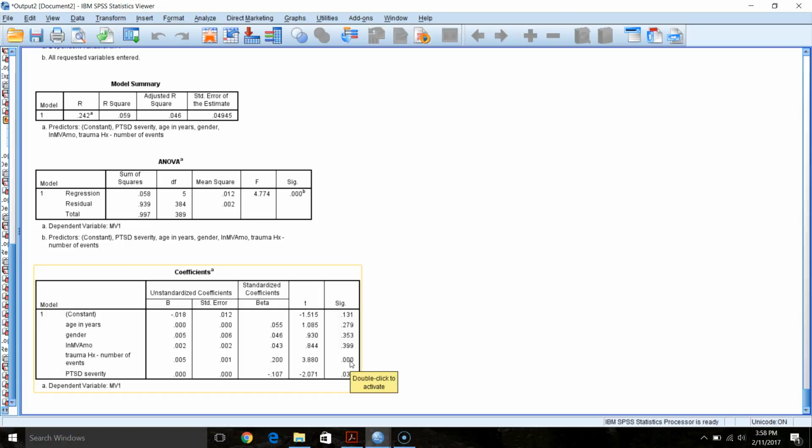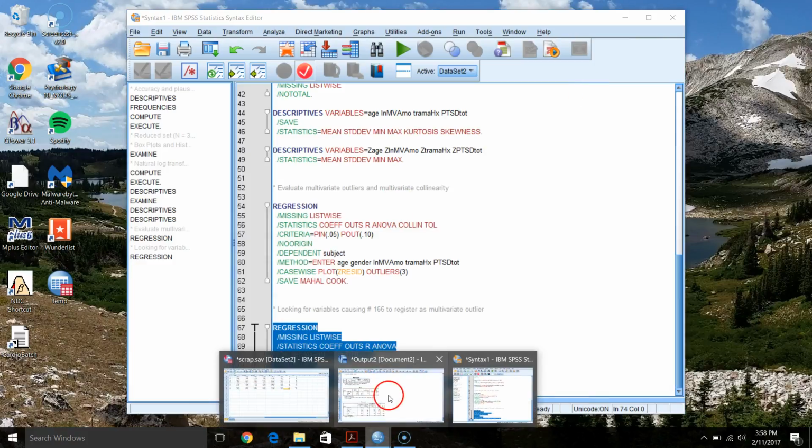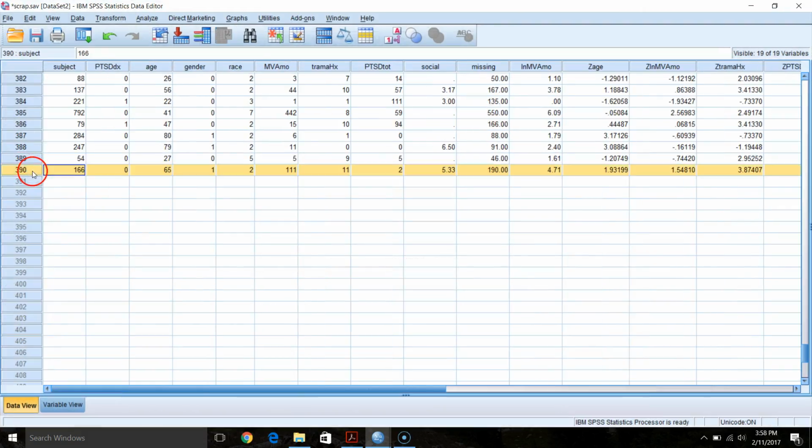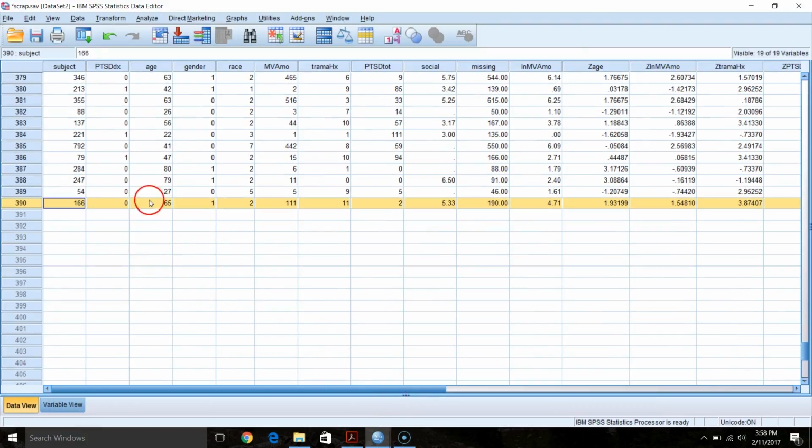We guessed that because this was a case that already registered as having the most extreme number of events in the model. But then we also see PTSD severity as another predictor. So the combination of number of events and PTSD severity together are probably what's causing this case to register as a multivariate outlier. So if we go back to our data, and we take a look at this case here, we already know that their trauma history is high. It's the highest in the entire set. So we already suspected that.